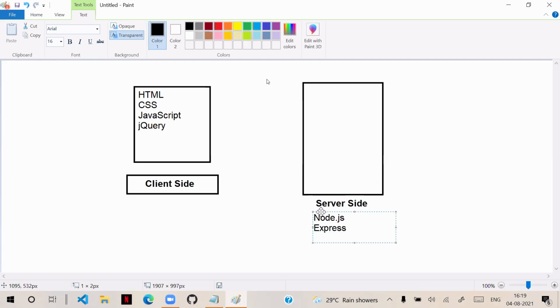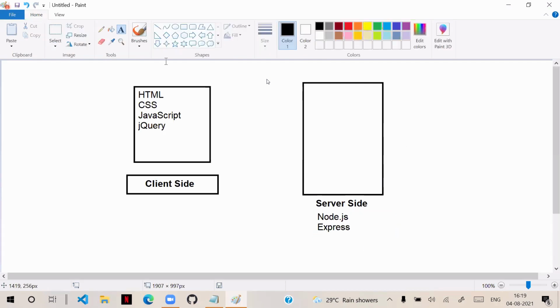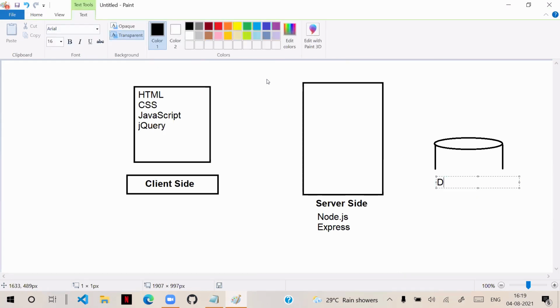On the backend, we are using databases. That means server side also, this is all backend only. The database backend, this is the database. And in the database, we are going with MongoDB and MySQL, which I showed you.